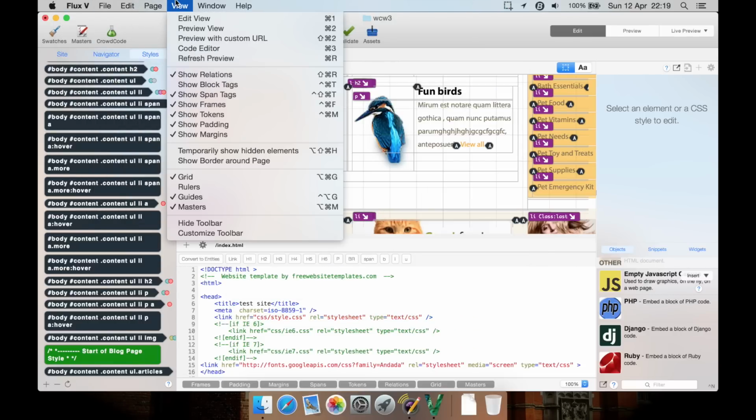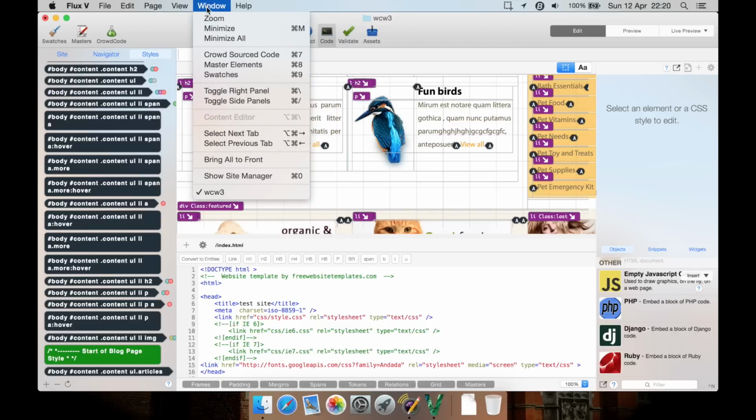If we go to view, you can see the various options here for edit, preview, or preview a custom URL, code editor, refresh preview. You can also show and hide various elements here, which is basically what's down here. You can also show and hide grids and rulers from here, and customize the toolbar here. And from the window menu, as well as looking at things like crowdsourced code and swatches, you can also hide and show the side panels here and here if they're in your way. You can get to Site Manager from here.